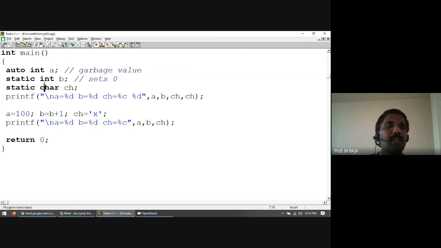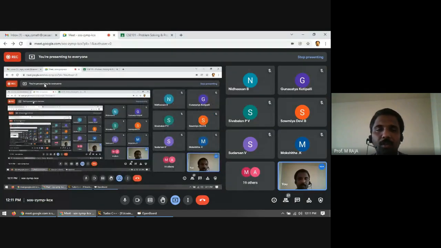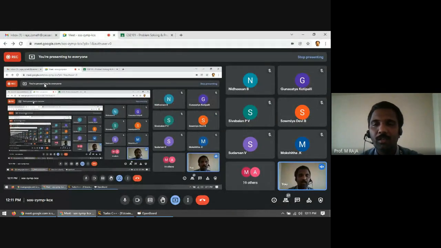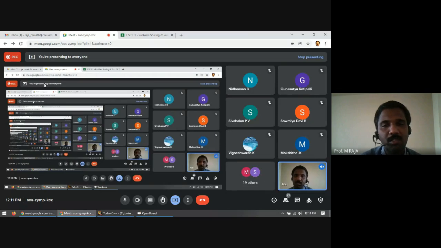That means in the main function we have defined the static int variable B, and the value of B is retained. Its lifetime is right until the program completes its execution. So wherever you want, you can access the value of the static variable. Static variables retain their values even in different function calls. Hope you have understood the logic of automatic as well as static variables.